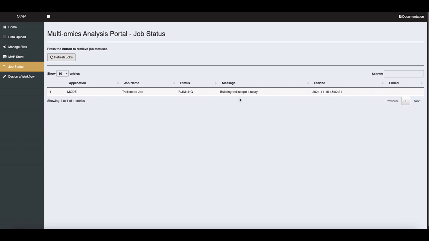The message column lets me see the latest message from the running job. Started and ended lets the user know when the job began and when it finished. Click the refresh button to see the latest status of your job.